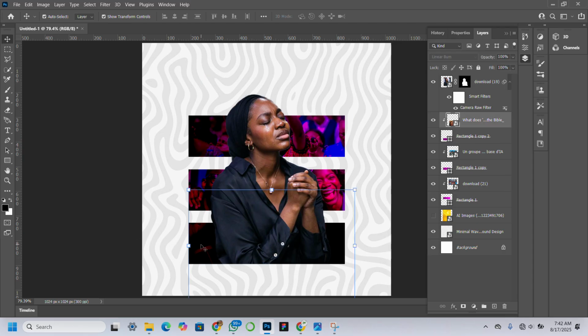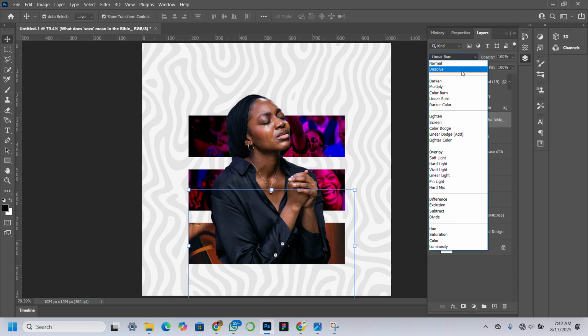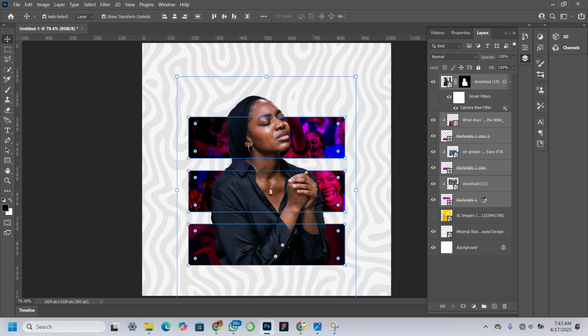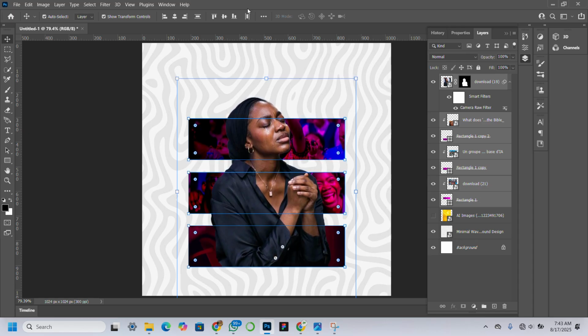Then I see that this Bible is not that visible, so I'll just look for another one. Let's see. Okay, I think this is okay. So after that, the next thing I'm going to do is click on this, and then with this I'll move it down. I'll move it down. Okay.